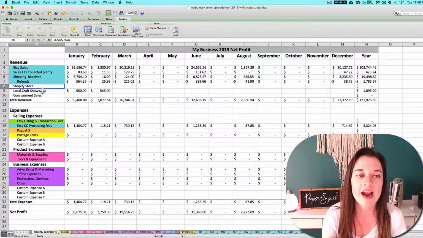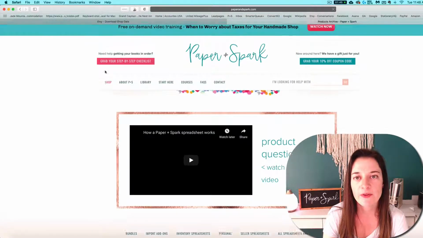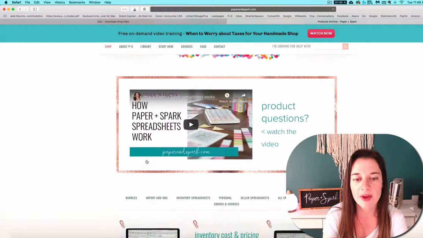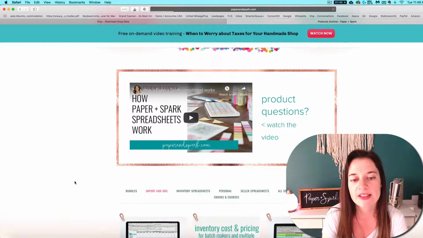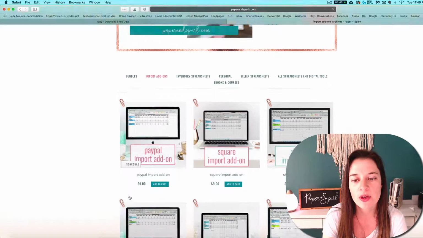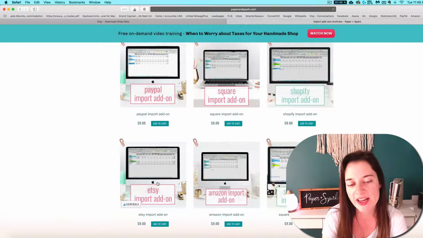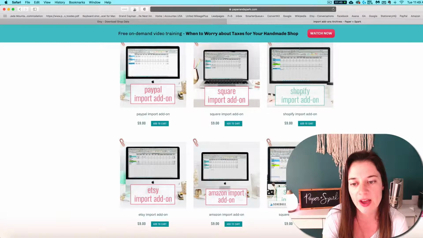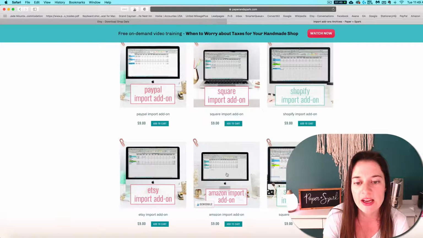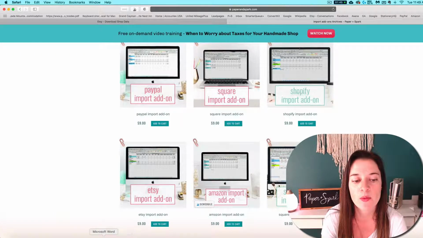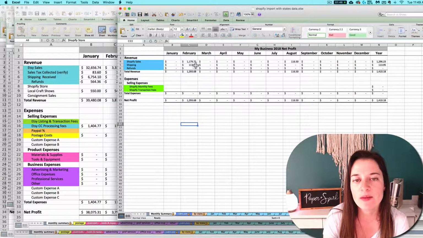Now, a few scenarios. First, I want you to know that I have import add-ons available to you. If you go to the paperandspark.com shop and then click on import add-ons, you will see that there are import add-on files available for 6 different places. You do not need the Etsy import add-on because you're already able to import from Etsy. But if you sell via PayPal or Square or on Shopify, Squarespace, or Amazon, you can get the import add-on for those sources. And what that will allow you to do is quickly import in your sales from a second source, get the totals that you need, and then transfer those over to your Etsy Seller Spreadsheet.